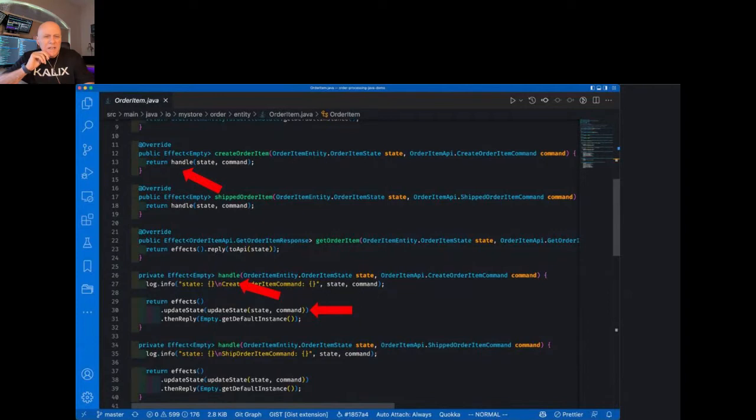In any case, I wrote this little handle method, and the handle method is towards the center of the screen, the second arrow down. In the handle method, you can see the third arrow is pointing at this line where there's an update state. You can see there's this return effects.updateState. So this is the API back to the system that's running my code, where I'm returning the altered state of this durable object in this entity.